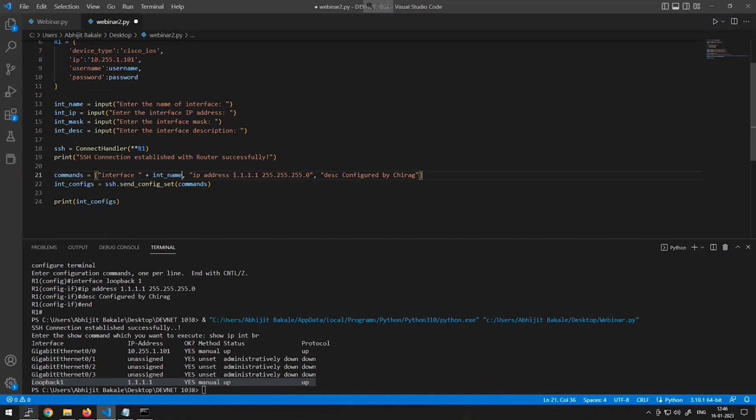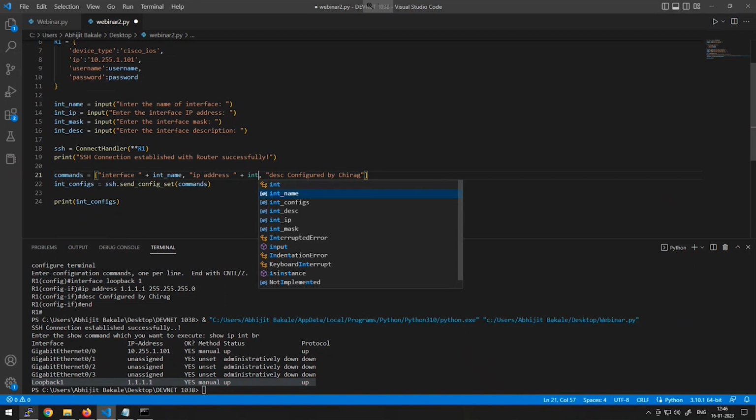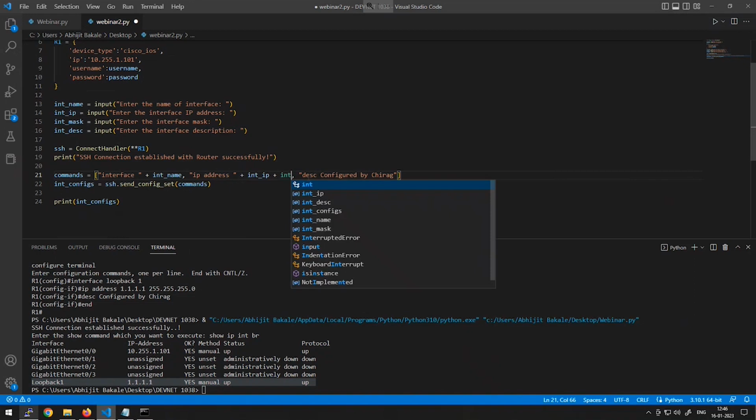So IP address, IP space address, I'll remove the IP and the subnet information. Then I'm going to concatenate it with the variable called int_IP, like this. Then int_mask. But wait a second. By doing this concatenation, the command will become IP space address space whatever IP will be provided, let's say 2.2.2.2. Then without any space, it will put the subnet mask because we are not specifying any space between the IP address and mask, right?